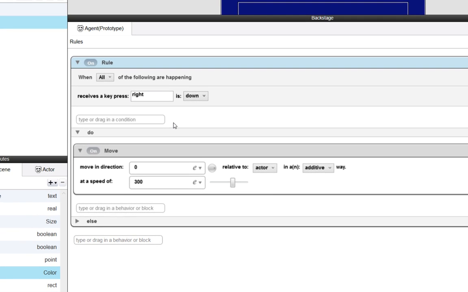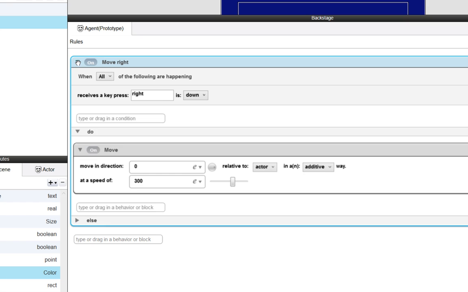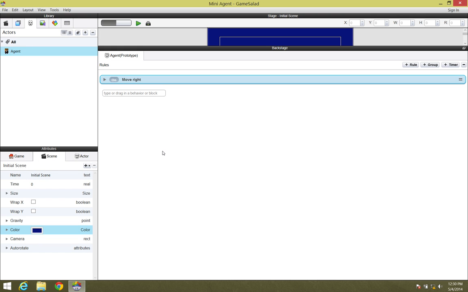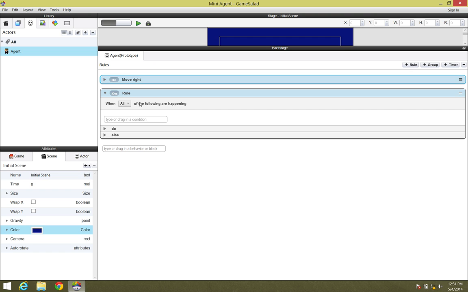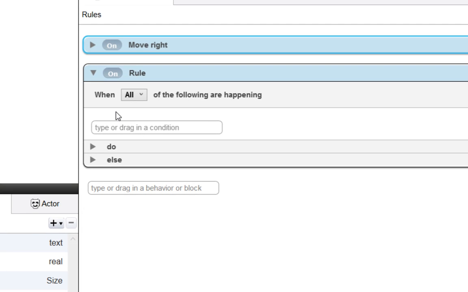Now before I create another rule or move on with the movement to the left, I want to do some spring cleaning, which means I want to clean things up a little bit. So all I need to do is double click on the word rule, and I'm going to rename this move right, and then I'm going to fold this whole rule down. Now I'm going to repeat the process by clicking the Add New Rule, so I'll click that again. And then in this new rule, we're going to do the exact same thing.